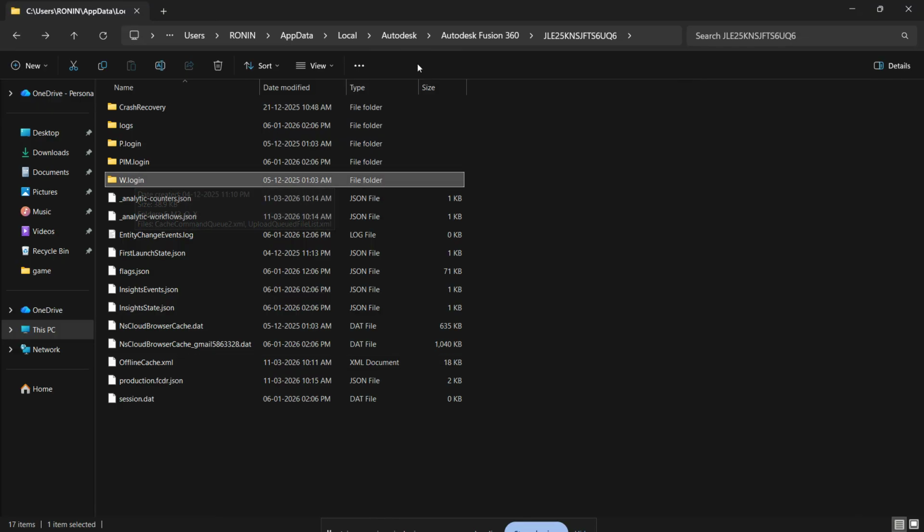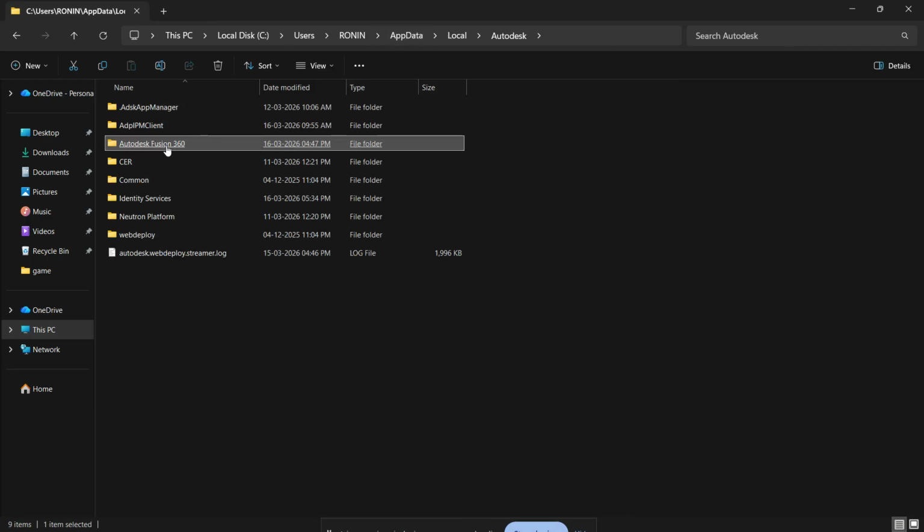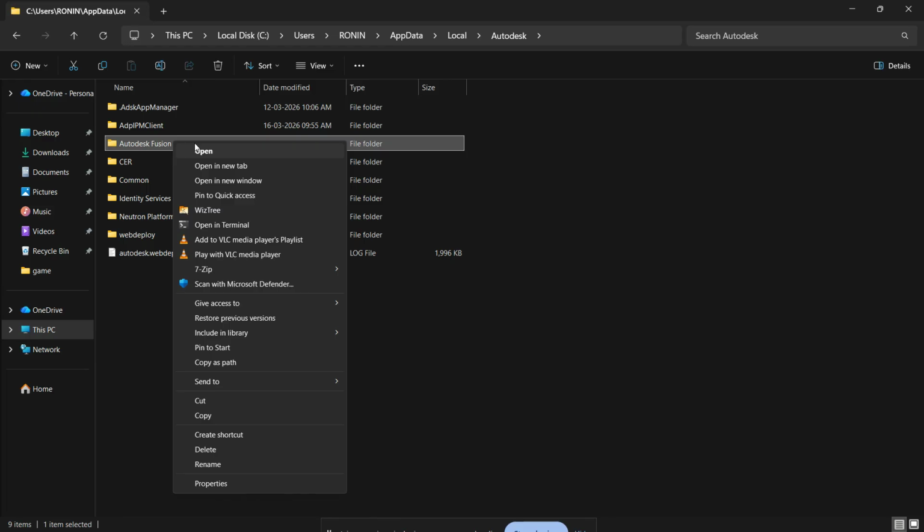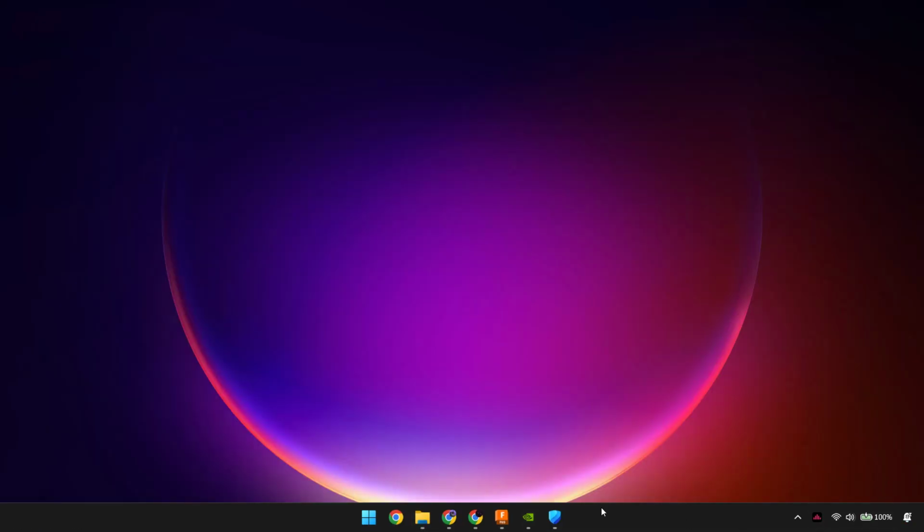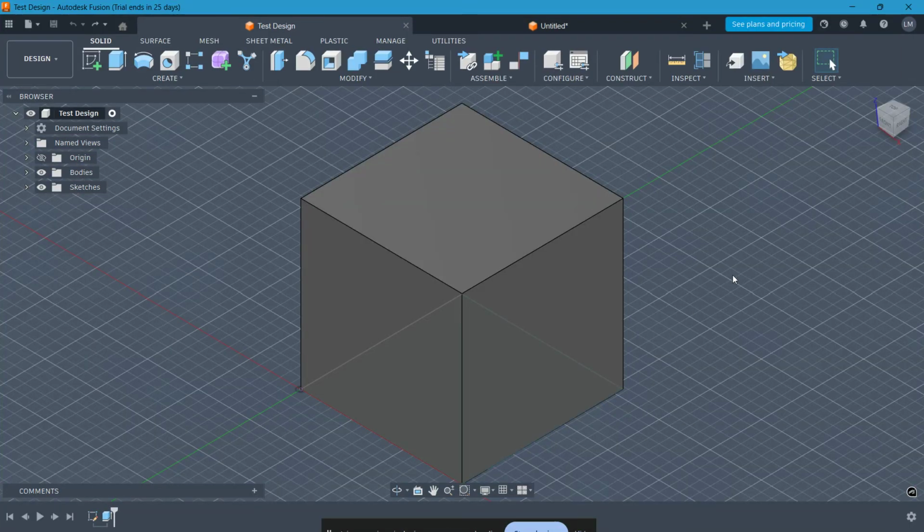Here's a quick tip to remember. Fusion 360 error 403 usually appears when the software cannot properly authenticate your Autodesk account with the cloud. That's why signing out and logging back in is often the fastest and easiest fix, and that's it. Now you know what Fusion 360 error 403 means and how to fix it step by step.